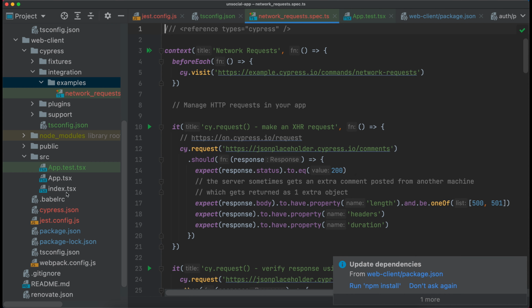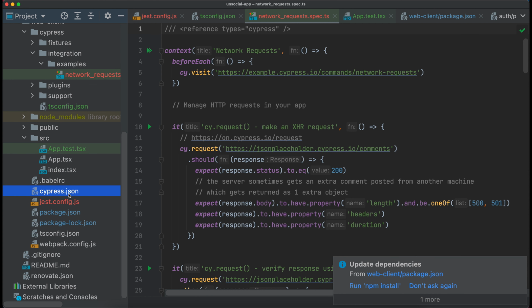Let's then move to the configuration of Cypress. We have a new file here that was created by Cypress once we opened it for the first time, the cypress.json file.